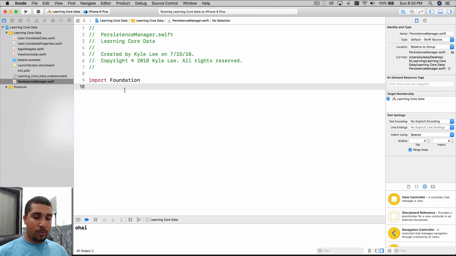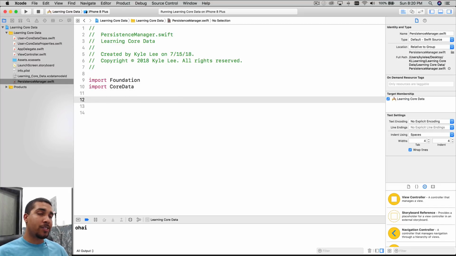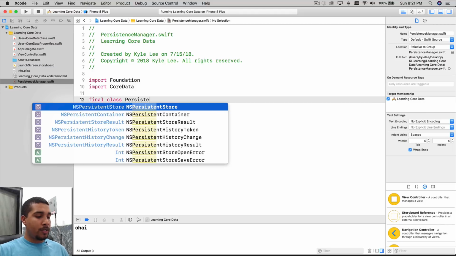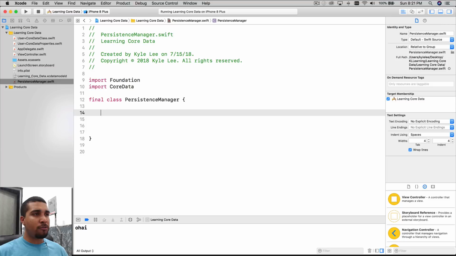Alrighty. So what we will do now is import CoreData, or else none of these objects will actually exist, because we need access to those objects. And we're going to create a persistence manager, which is going to be the object that manages anything that has to do with persistence. So I'll create a final class and call it PersistenceManager. I'm creating a final class quite simply because I don't want you to be able to subclass it. It's mine, don't change it.